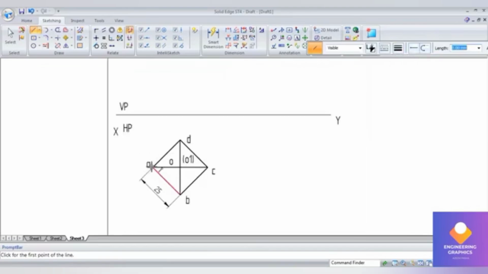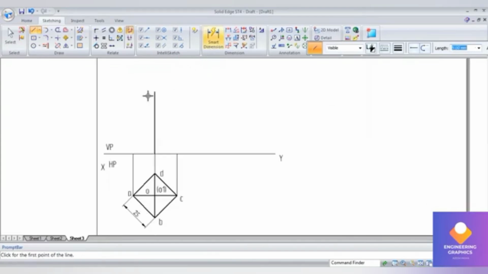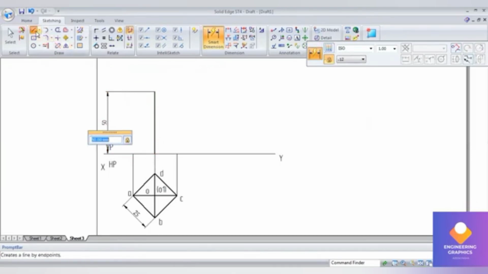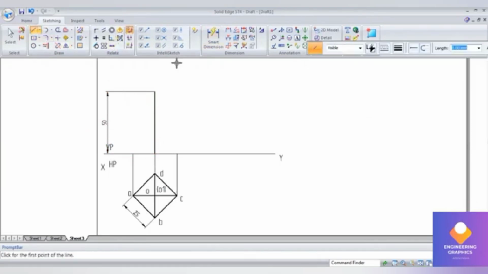So draw the projection lines to draw the front view here. So front view we are getting it here. I mentioned the naming of the front view.